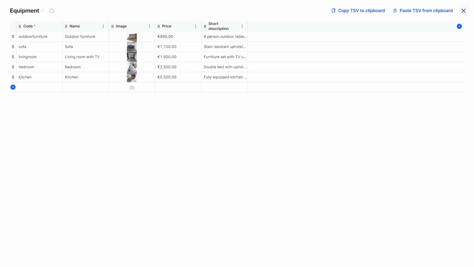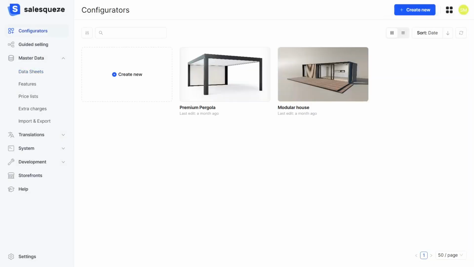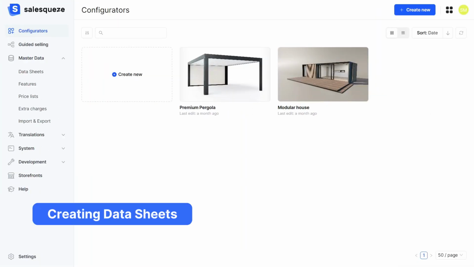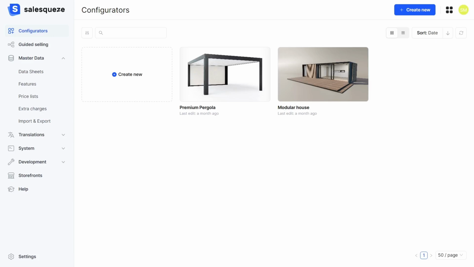Since you need all this data to be able to actually set up your configurator, it makes sense to prepare it in advance. There are a few different ways to import data into SaleSqueze and also a few different locations in the software itself where you can do it. Today, I'm going to show you the easiest way to do it. We're going to be creating datasheets as we build our configurator. This way, you'll only import the data that's really needed, and it will all stay neat and organized.